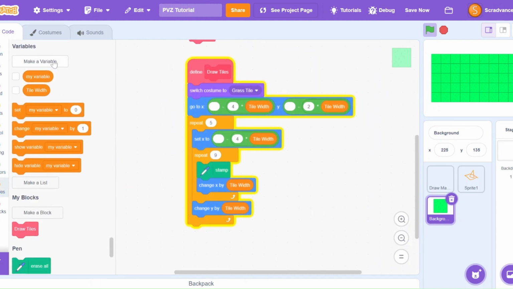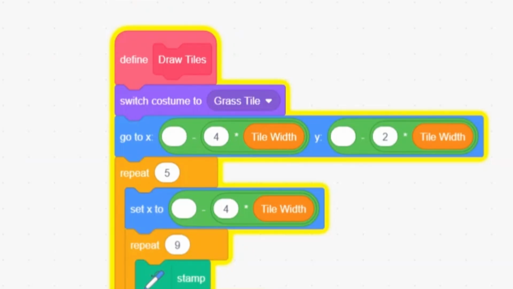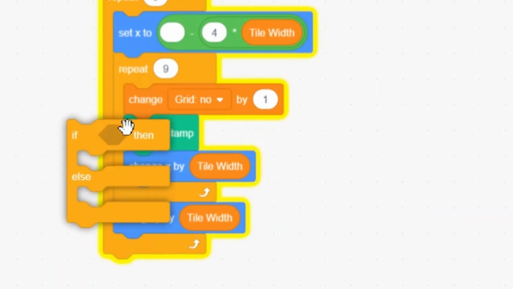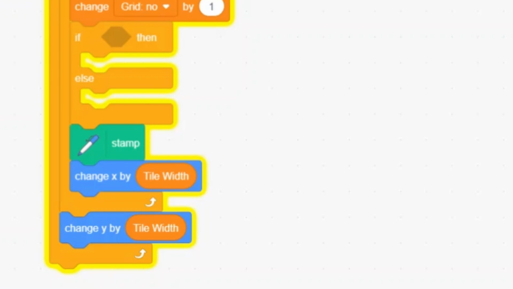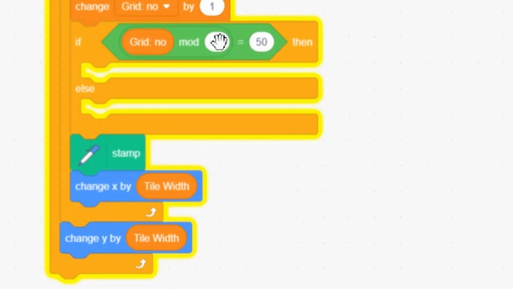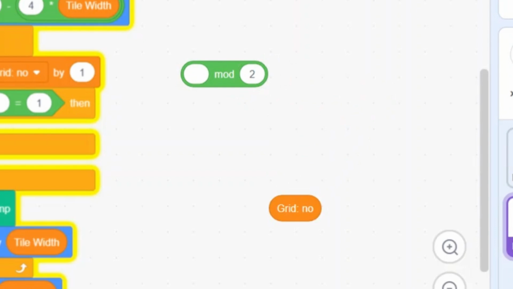However, I kind of want it to be different colors, so let's create a variable called grid number. Make it just for this sprite because we only need it for this, and before each stamp we'll change the grid number by 1. And if the mod of the grid number by 2 is 1, so what mod does is it gets the remainder if you divide it by the number. So 1 mod 2 is 1, but 2 mod 2 is 0 because there's no remainder. 3 mod 2 is 1. Basically you can use this to tell if it's even or odd.